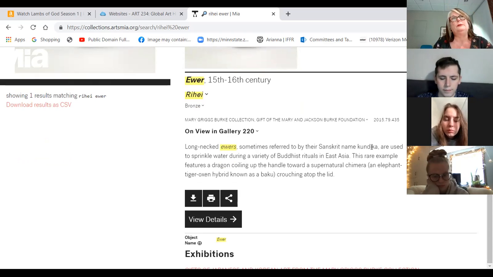Something you might want to know is that sometimes these are called kandika. So if you're going to be doing this one, and you want to not only look at the artist, which might not have that much information on him or her, you might also want to search ewers, kandika, Japan. So think of those keywords that are going to help you.